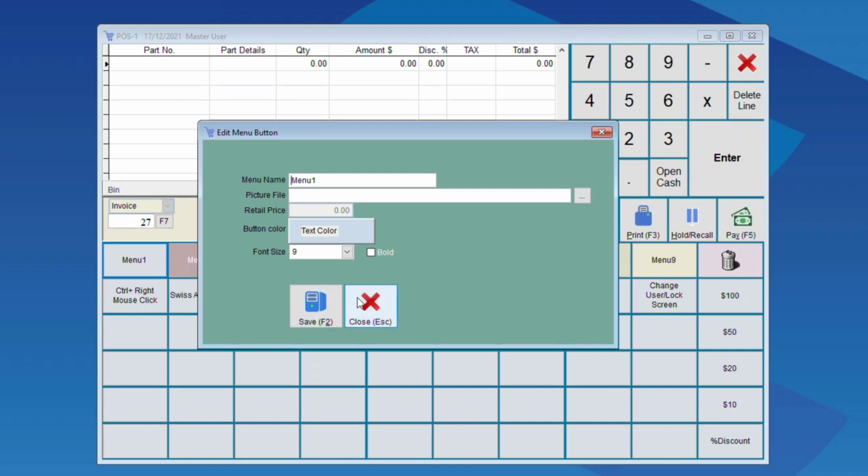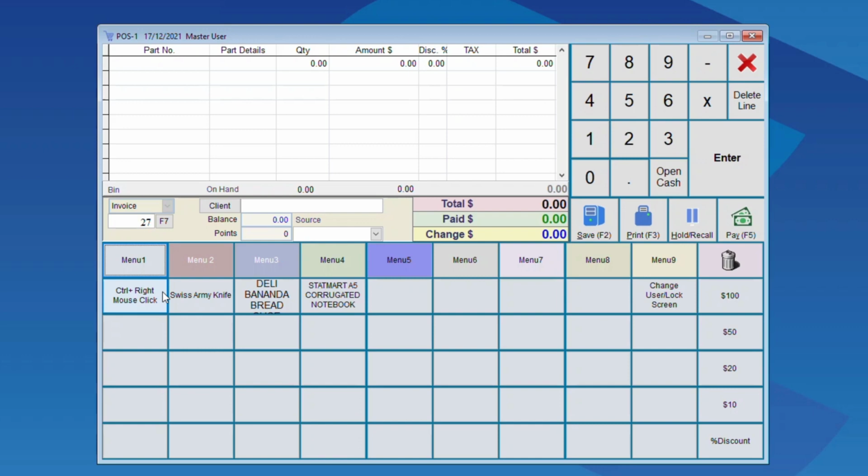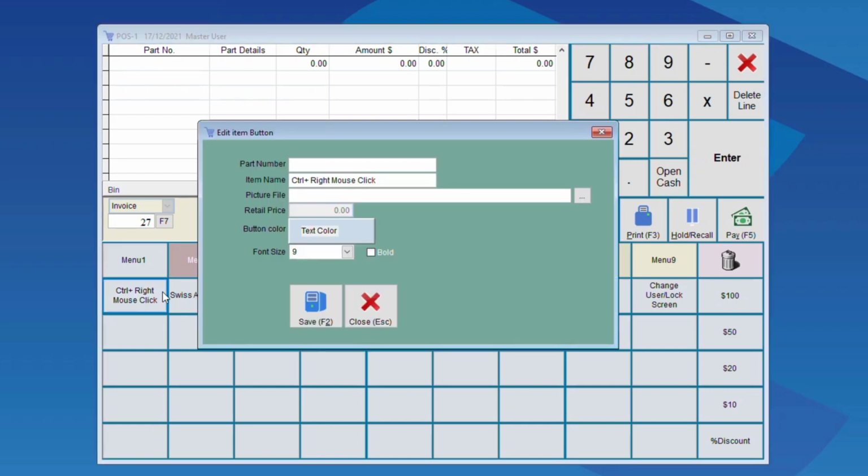If you want to change the item buttons, you'll need to hold down Control and right click. So Shift is for the menu buttons and Control is for the item buttons. We can change the part button here. We can also change the button color, item name, picture file even, the size of the font, and once you're done with that you can choose to save.